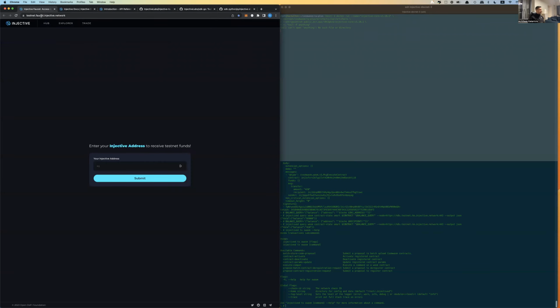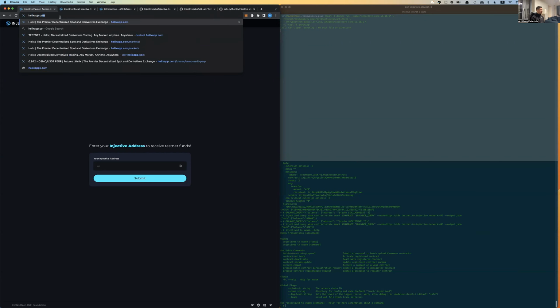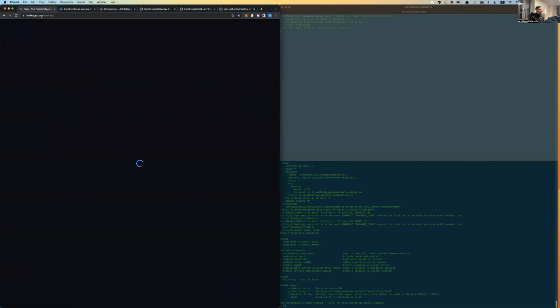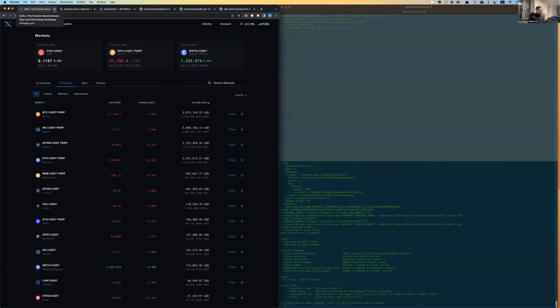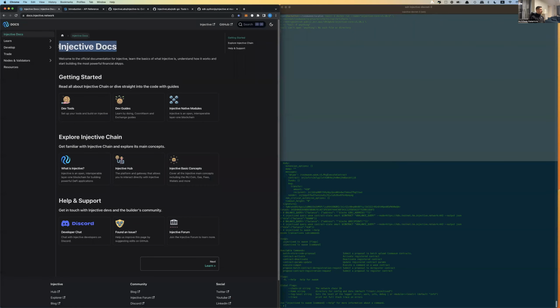The faucet that we went through is testnet.faucet.injective.network. And something important to note is that the mainnet products are just the same. You would just have to remove the testnet directive. So if you go to faucet.injective.network, actually this way that's testnet, but if we go to helixapp.com instead of testnet.helixapp.com, you would find the mainnet deployment. So that is all for products as well.